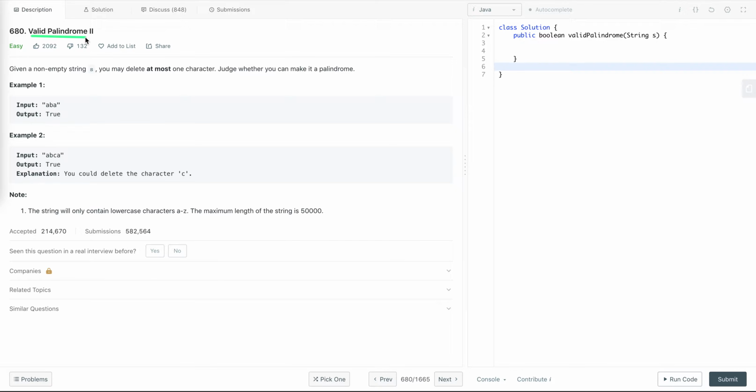So in this tutorial, first I'll discuss the problem statement, then we will understand how we can approach this problem, and finally we will write its Java code.